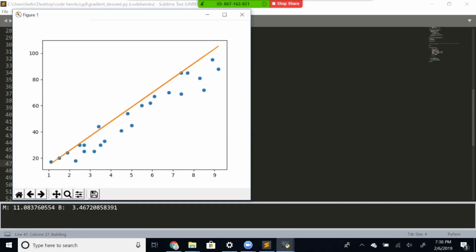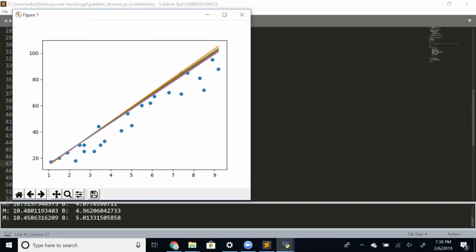And let's see what happens. And something is happening there, right? Our line is getting better, which is what we would expect. It's not that good, right? But it is trying to get to the point which has the minimum error, right?